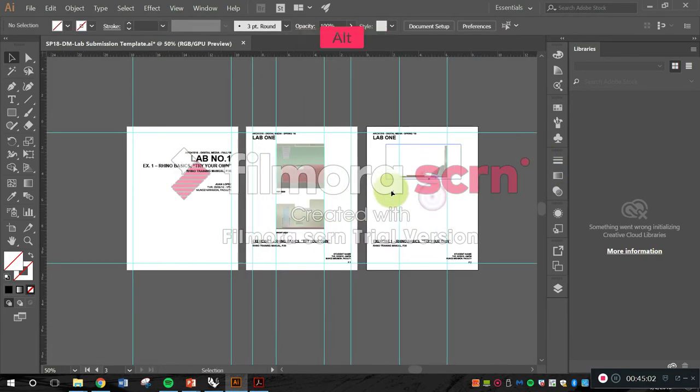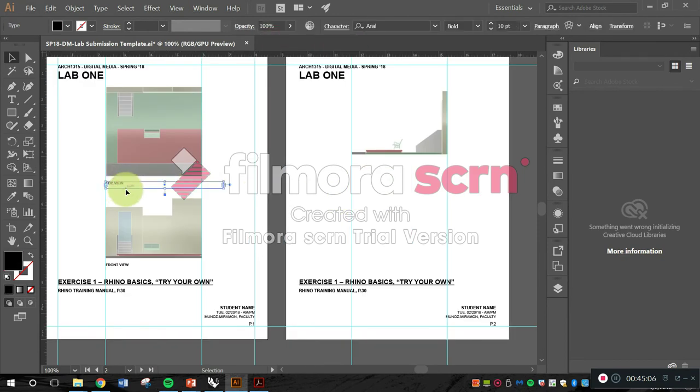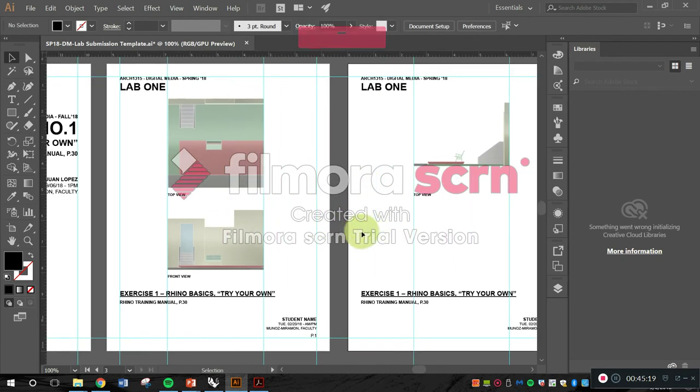From there, the rest is just the same. I can select the text, hold Alt key, click and drag, and make a copy there. Release my mouse first. Now release my keyboard. All right. So we're almost there.